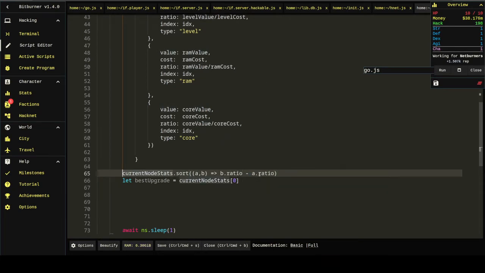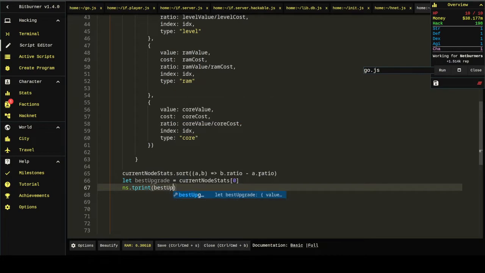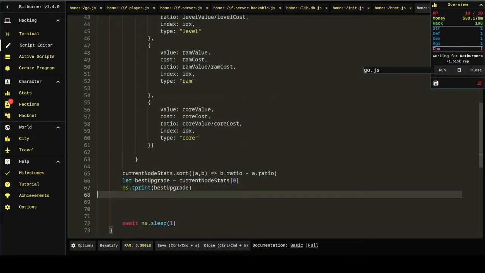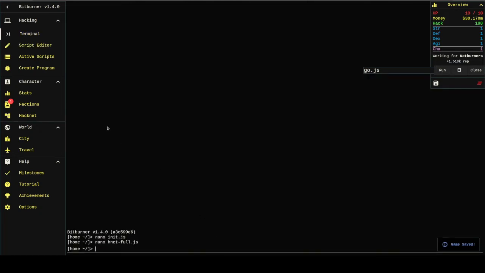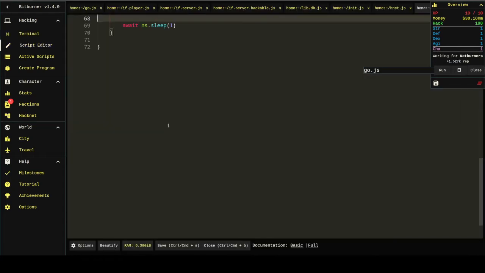That seems better. And let's just print best upgrade. Let's see if this works. Nothing happened.